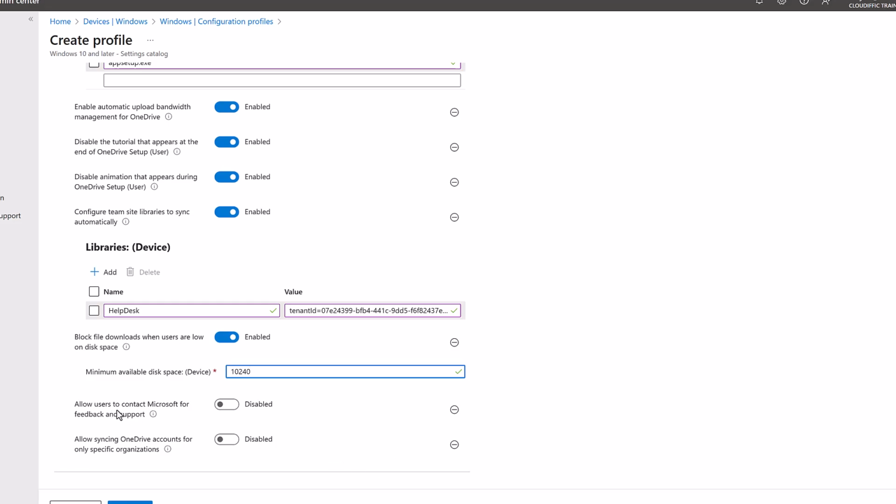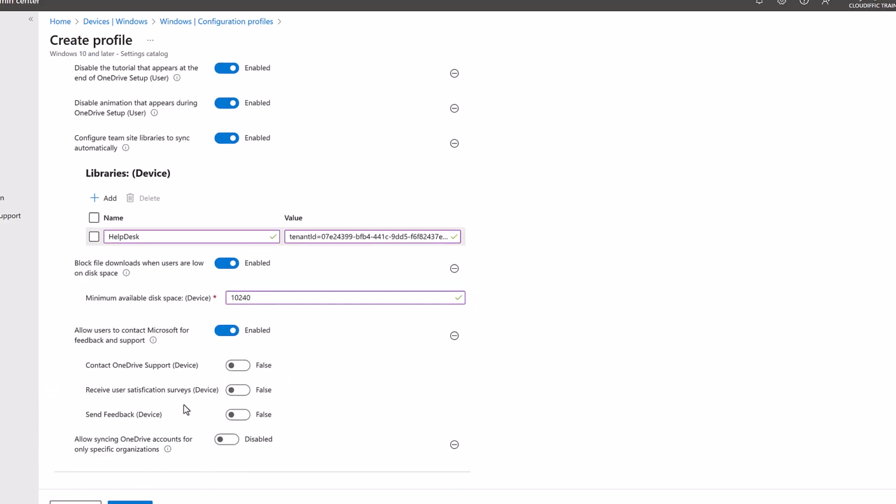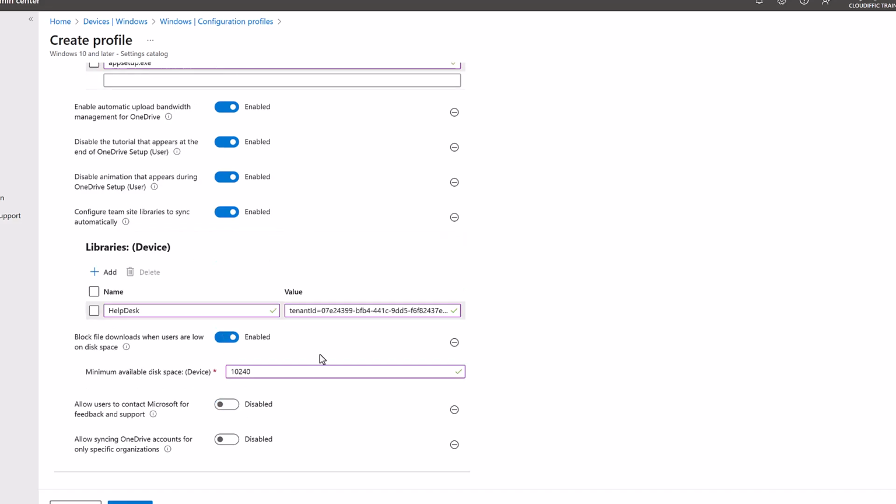Next up is allow users to contact Microsoft for feedback and support. We don't want that. Enabling that will enable the users to be able to contact Microsoft. We don't want that, so we keep it disabled. And the last option that we need is allow syncing OneDrive accounts for only specific organizations. So it's basically what it says on the tin. It only allows certain organizations' OneDrive accounts to be synced from this particular machine.